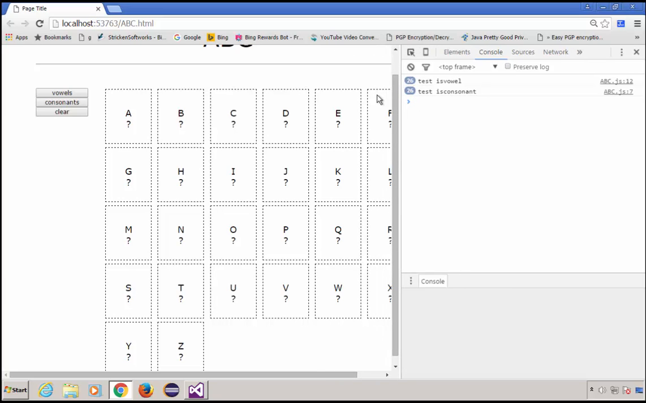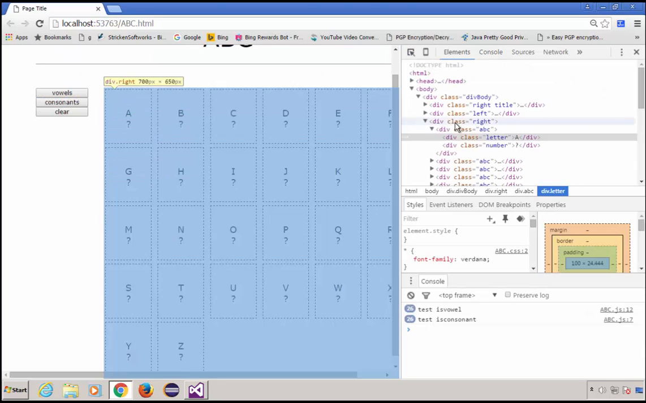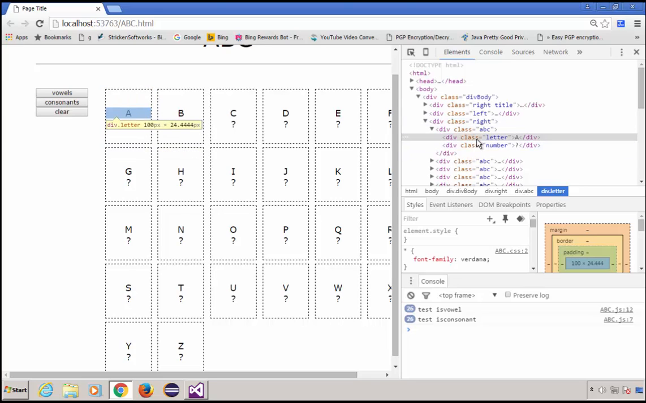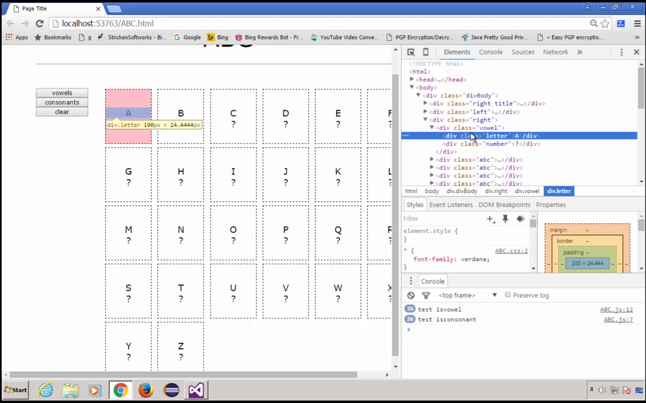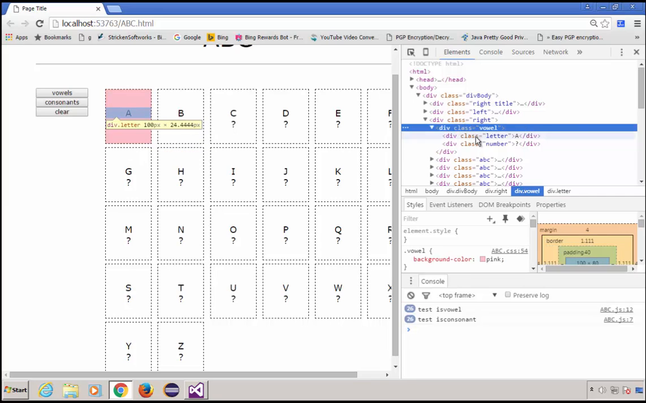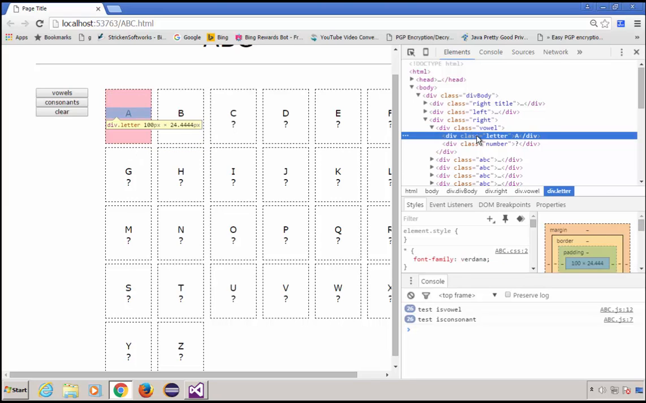Now the next step that we need to do is, again, at runtime, if I click here on select element, we want to change this class either to pink or silver. So notice the relationship between these two div elements here. I need to change this ABC now to vowel. And the relationship between these two elements is that this element here is the child of vowel. So they have a parent and child relationship.